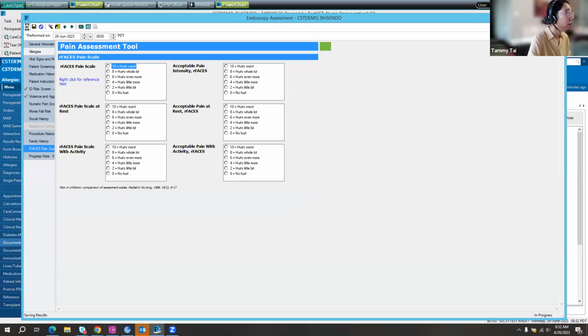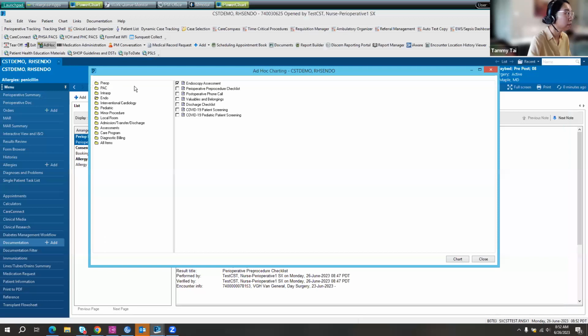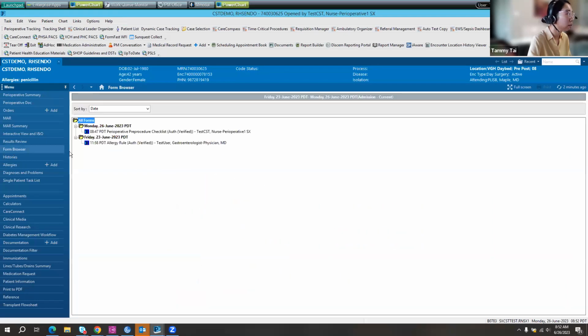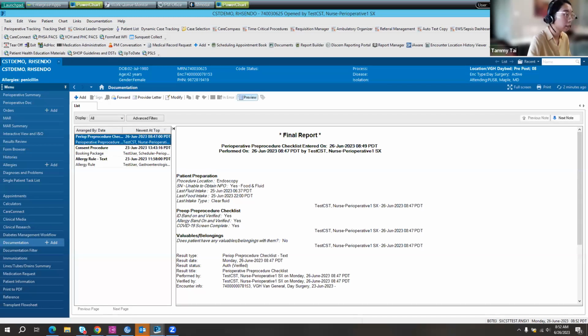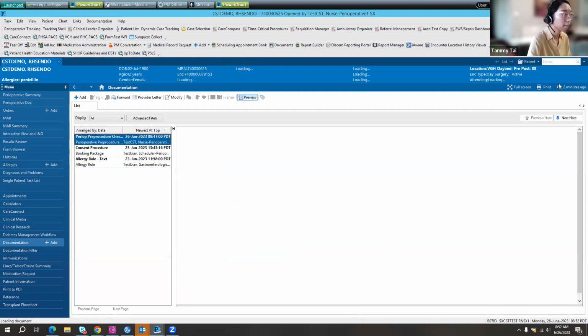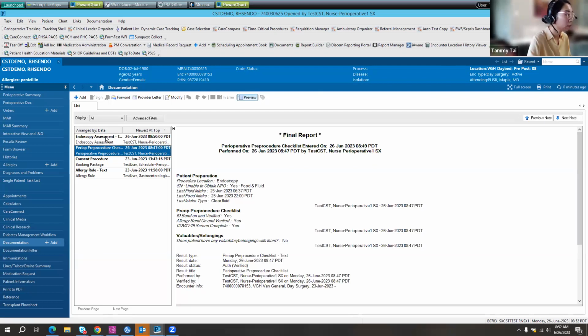Okay, so let's finalize this one. And now you can see it's populated. Let's refresh this first, here. So you can now see the forms are available in the form browser and also in the documentation section. Two of these forms. All right, so now we're done with our check-in process.